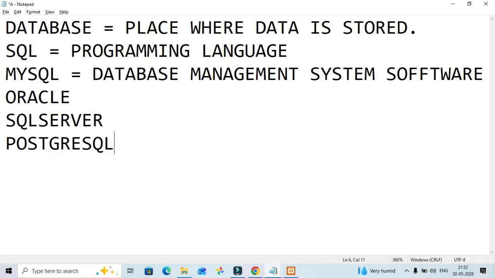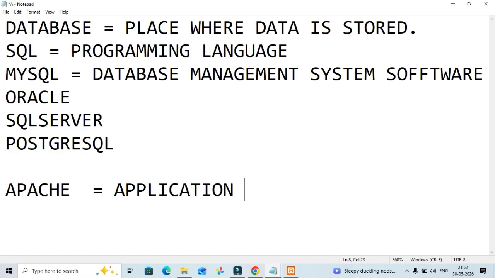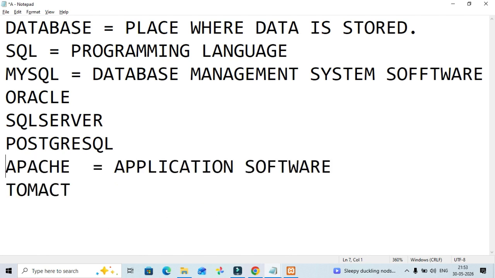So what is meant by Apache? Apache is an application software. We know about Apache Tomcat, right? This is application software. What is the use of this application software? To host websites and to run websites. To run websites and to link with databases, we require application software.